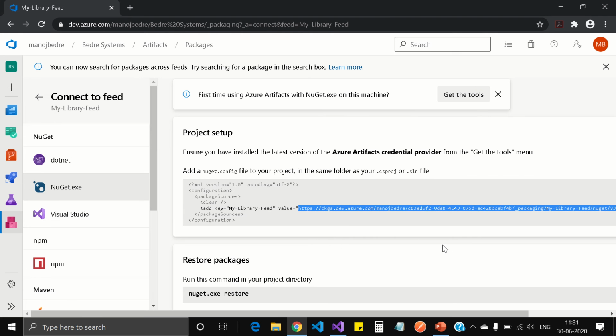Well, that's great. So now, in order to make a connection to this Azure DevOps portal's artifacts or to this particular feed, we have to authenticate ourselves. In order to authenticate ourselves, what do we have to do? We must have some tools installed on our machine. So what is that tool?